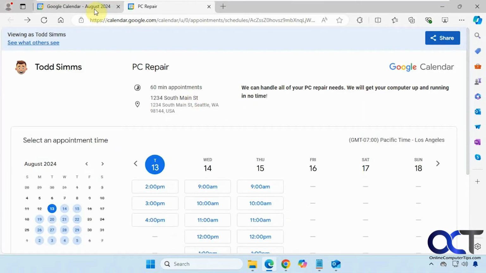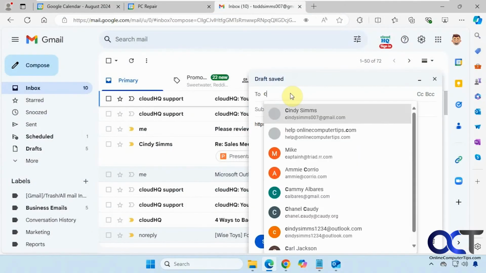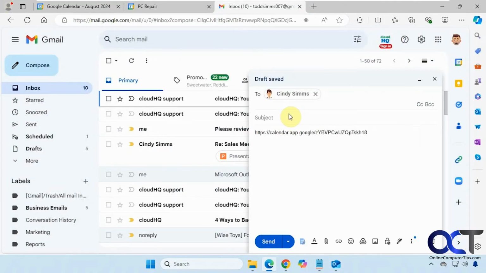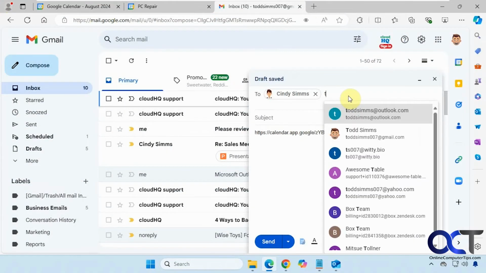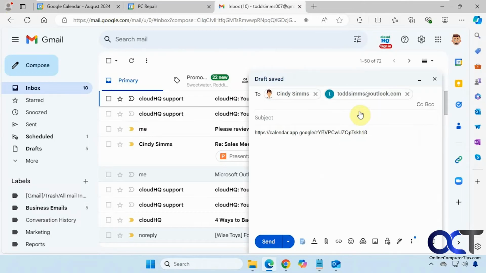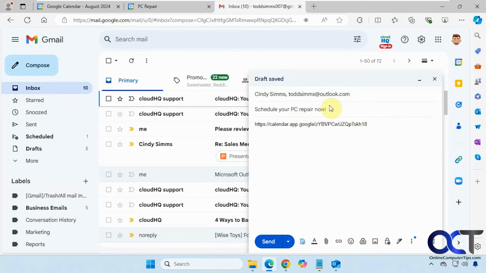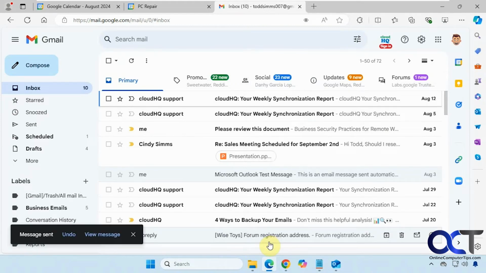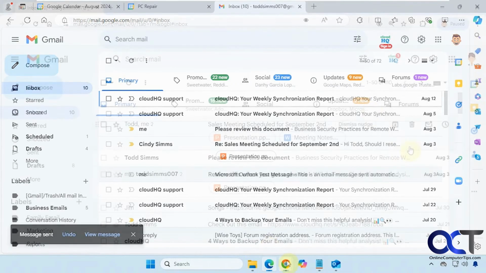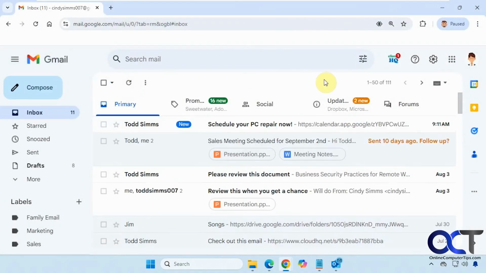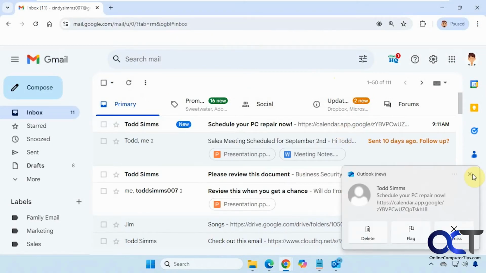And now we're going to email this link. Okay, we'll send this to Cindy. And then we'll send it to a different Todd. All right, so schedule your PC repair now. So we'll send that off. And then we'll go over and check it in their email. Okay, so here's Cindy. And then here comes our Outlook notification as well.